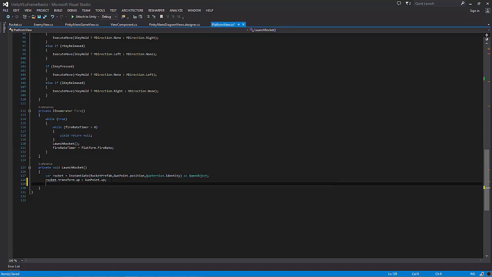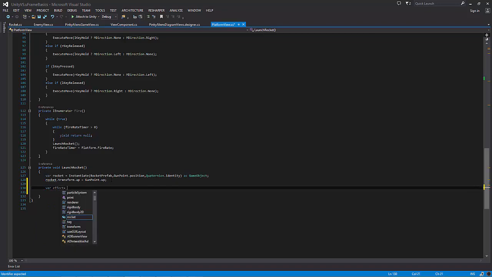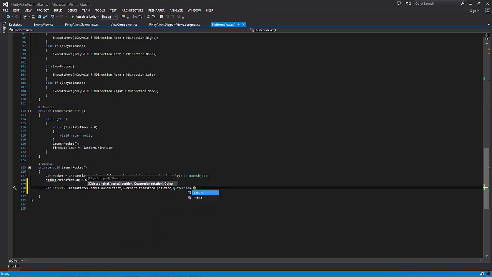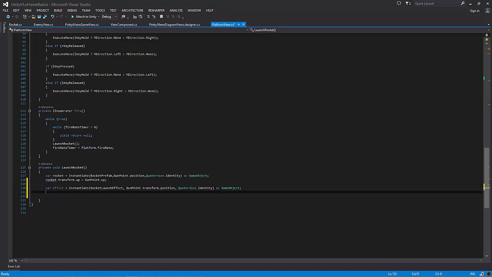So we launch the rocket, and here we will instantiate the effect. Set position to transform or gun point transform position, and rotation to identity. Cast this to game object. We will destroy this effect again after 2 seconds, I guess.